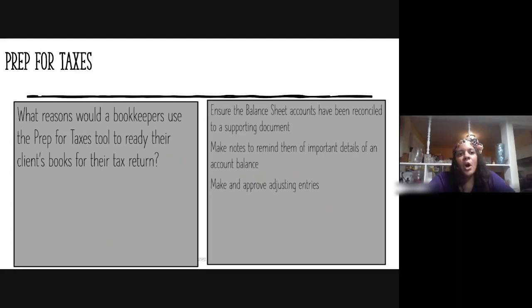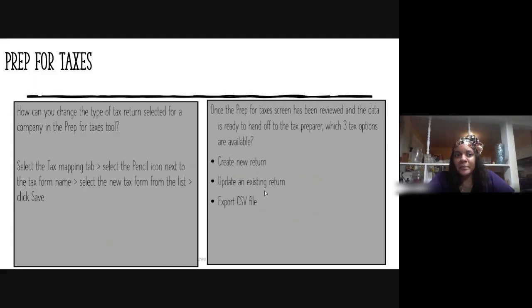Prep for taxes. What reason would a bookkeeper use the Prep for Taxes tool to ready their clients' books for their tax return? Well, there are 3 reasons here. Ensure the balance sheet accounts have been reconciled to a supporting document, make notes to remind them of important details of an account balance, and make and approve adjusting entries.